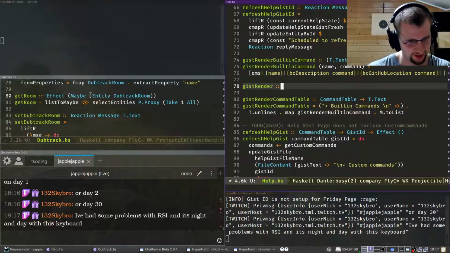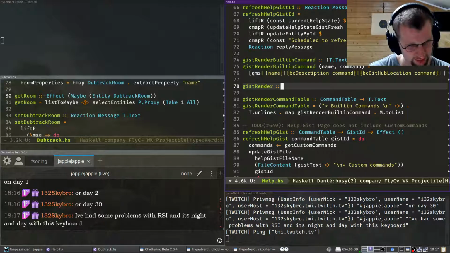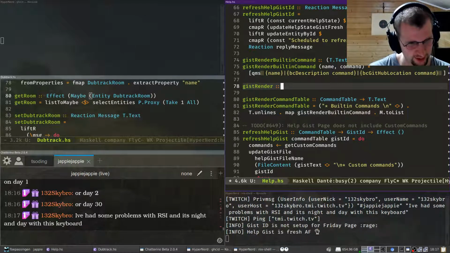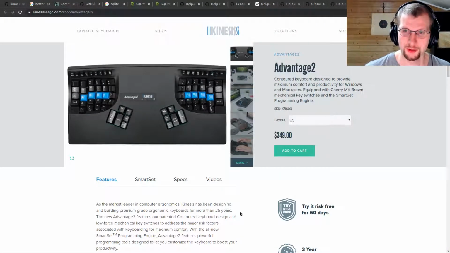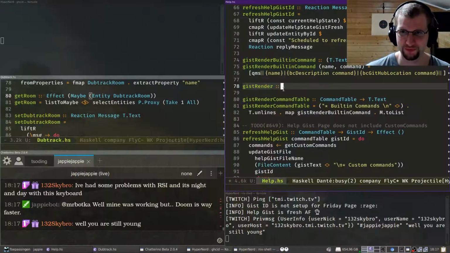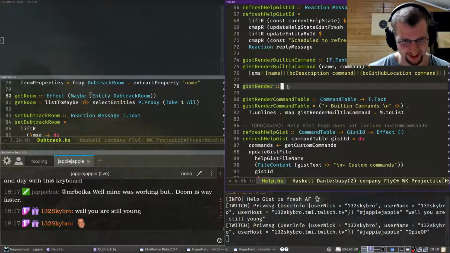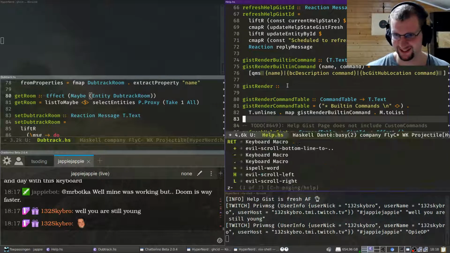Or day 30. I've had some problems with RSI, and it's night and day with this keyboard. Yeah, I've never had any problems with that. But if you say it's really good, then sure. I'll do it. But the nice thing now is that I can put it on my company and then not have to pay tax. When you're still young, yes.